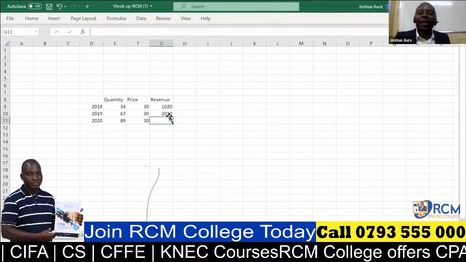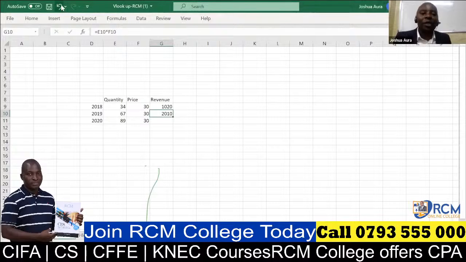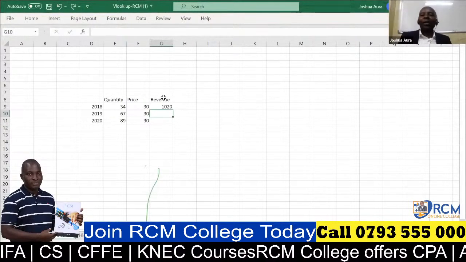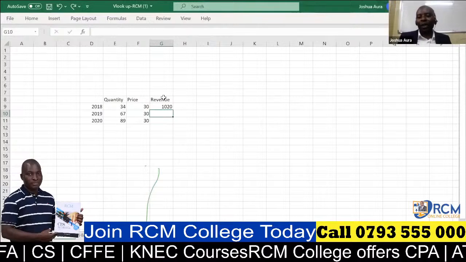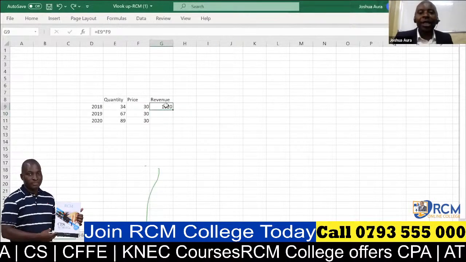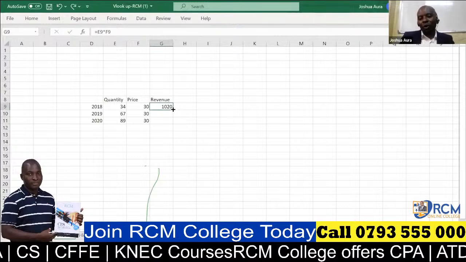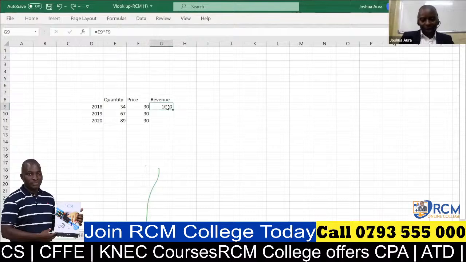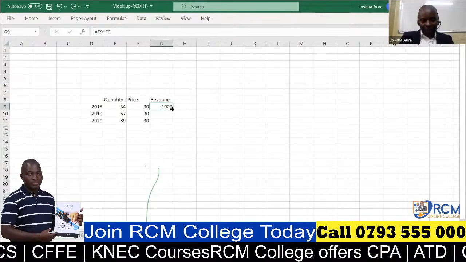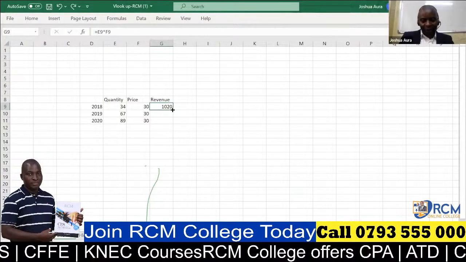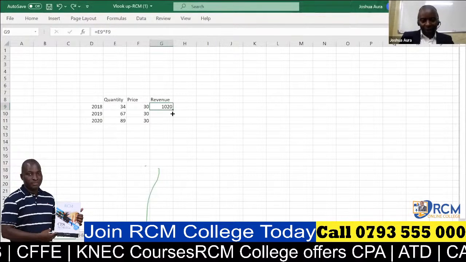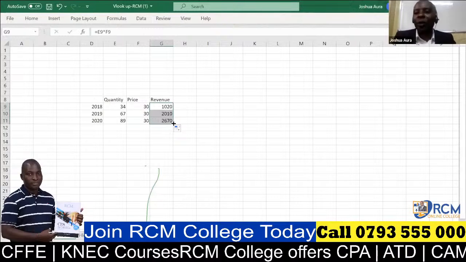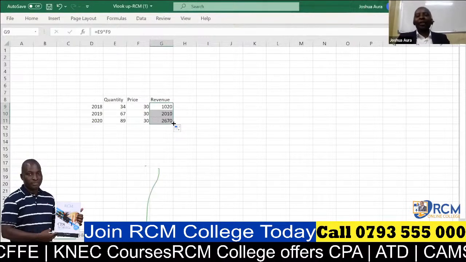Once you've done an Excel formula once, and you want things duplicated along a row or a column, always learn how to use the power of Excel. I'll use what we call autofill. You take the cursor to the corner of the cell until it becomes a black plus, and then you drag to the end, and you're able to get the revenues.